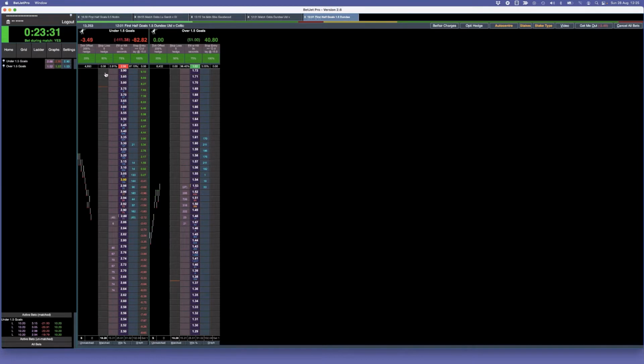So what we've done is you can push this 50%, turn the tool on, and then go to the middle of the ladder. It's really important that you click on the middle of the ladder, not the price cells. So I'm going to place a bet here at 2.8. So I click that at 2.8. It places a bet of £23.1 for me.